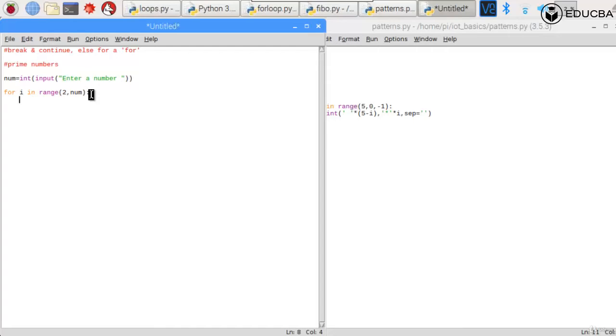For i in range 2, num, what should I do? I should check if the number which the user has given is divisible by any of the numbers between 2 to num minus 1. That means by i. If num mod i is equal to 0, what should I say? Print, I can say it is not a prime number. That's what I want to say.